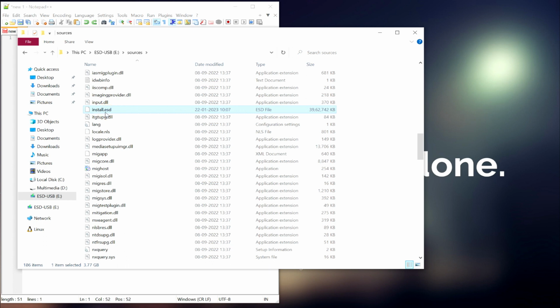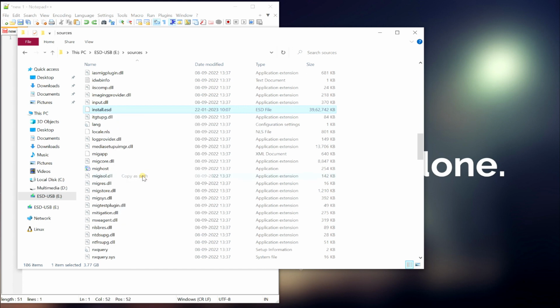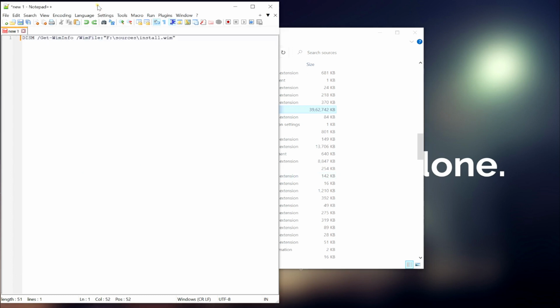I have this install.esd file. Here you can see that the extension is .esd. Previously it was WIM, now here it is ESD. No problem. I will press shift and right click again, copy as path. I will open my command, paste the path here, and copy the entire thing.